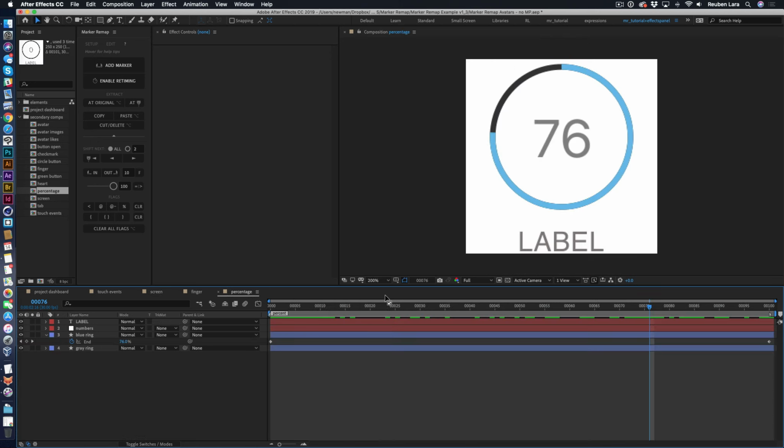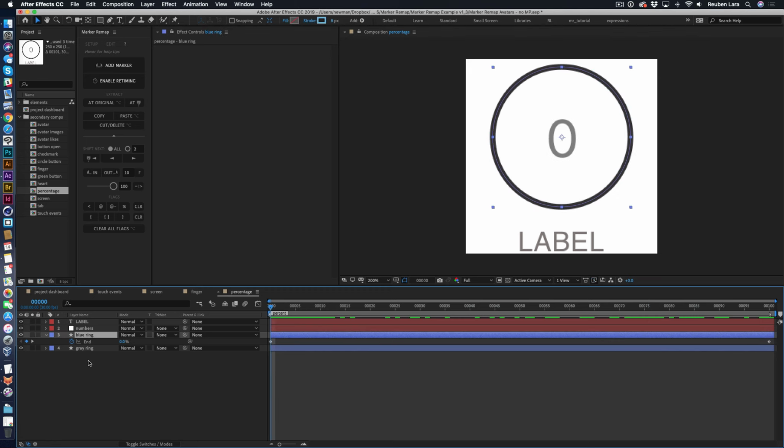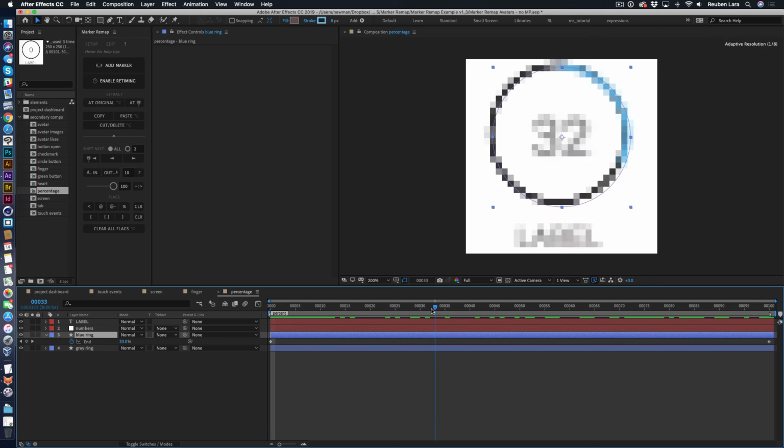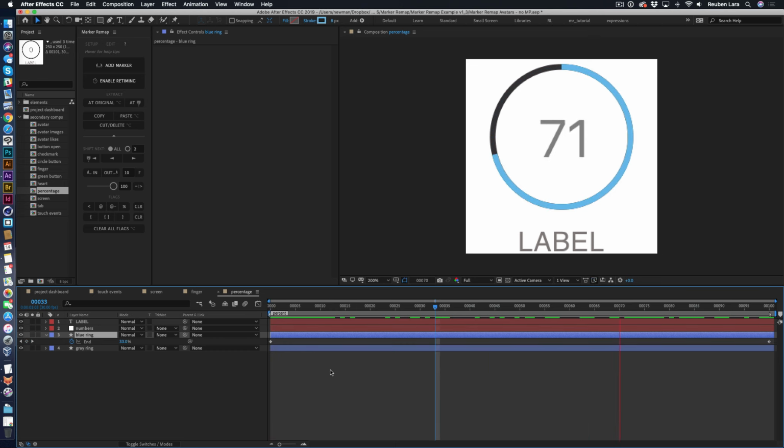So we'll dive here into the percentage. And again, a very simple setup. All we have is a shape layer with a trim paths on it, and that's just giving us a real simple percentage from 0 to 100. And this comp has exactly 100 frames, and that gives me 1 frame per number that I can work with.